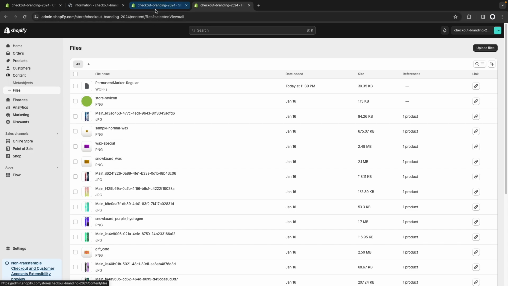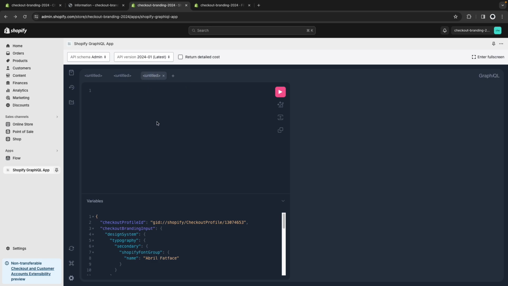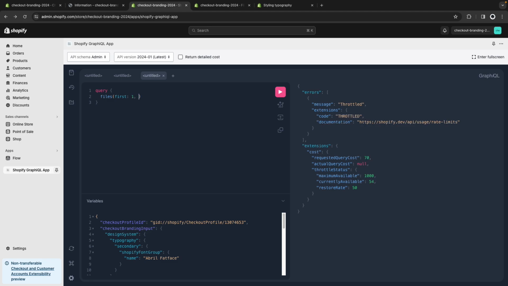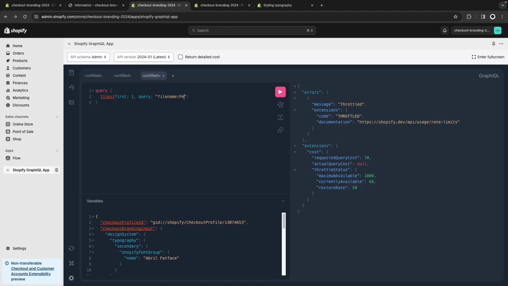Now I'm going to go back to the query here, and we are going to query the font file to get its ID. From here, the query we are going to run is files. We're going to get the first one, and we are going to pass the query parameter here. The file name will be, let's see, permanent marker regular.woff2. So permanent marker regular.woff2, that's the name of the file containing my font. You will have to put here the name of your file containing your font.